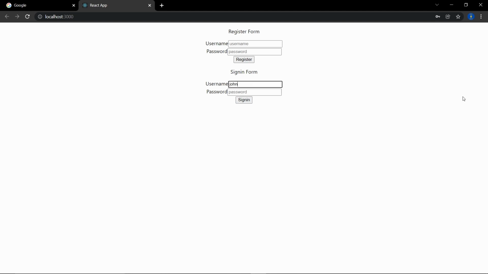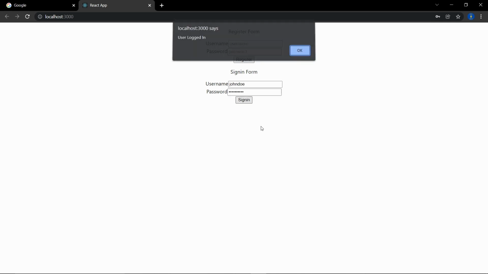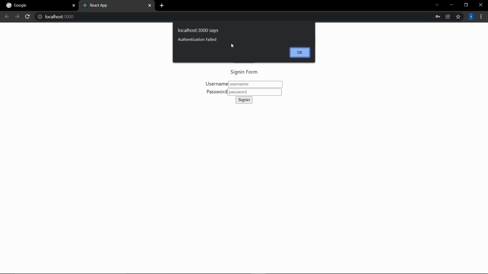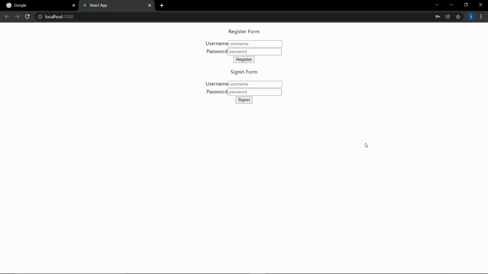So I did register with the name John Doe. So let's sign in with John Doe, and let's give the password I just gave. Sign in, and it signed in. Now if I try to register with the John Doe username again, let's give it the same password, it will say authentication failed because the username John Doe already exists. So that's what we are going to build today.